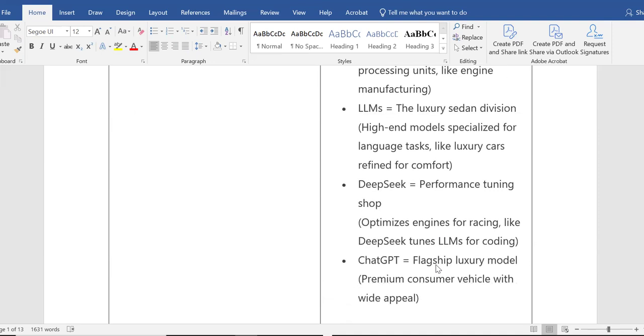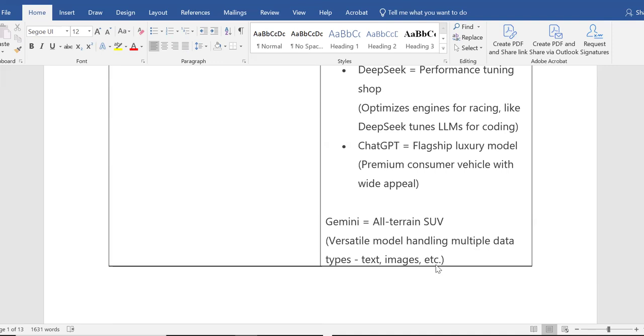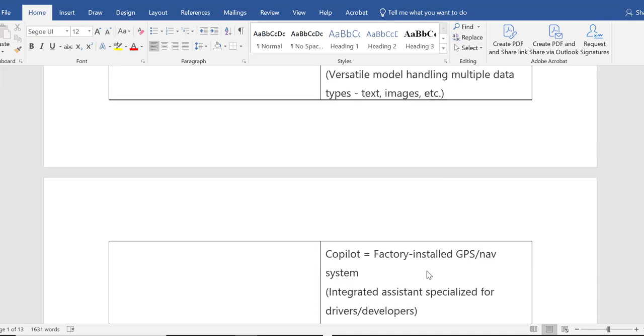ChatGPT would be like the flagship luxury model, a premium consumer vehicle with wide appeal. That means everybody can use it. Gemini would be another one, I kind of have given you this. Copilot would be like a factory-installed GPS navigation, because it's kind of built in with ChatGPT. All right.